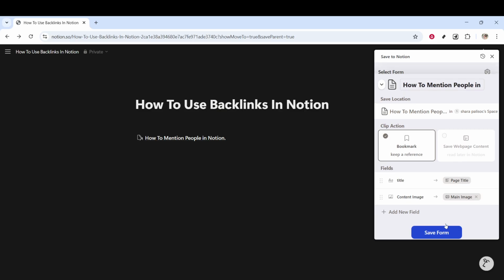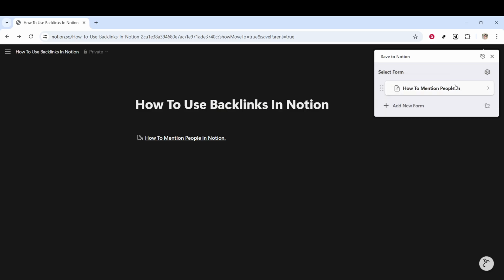Your content will appear in the selected Notion page or database almost instantly. If you open Notion, you'll see the new entry with the title, link, and any notes or properties you entered. From there, you can add more details, move it to another page, or include it in a workflow. And that's how to capture anything with Save to Notion.